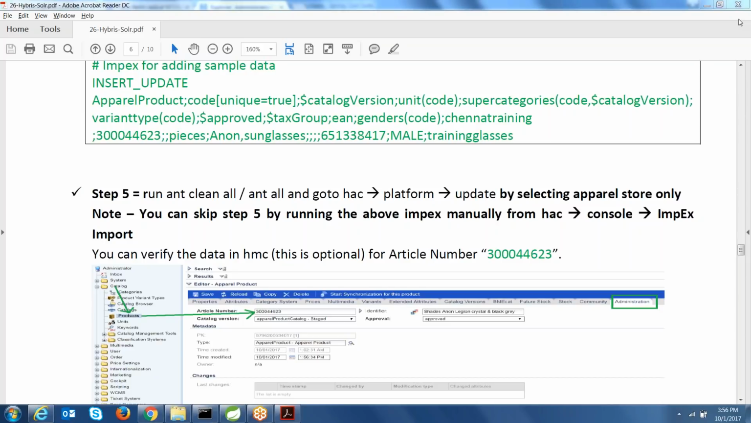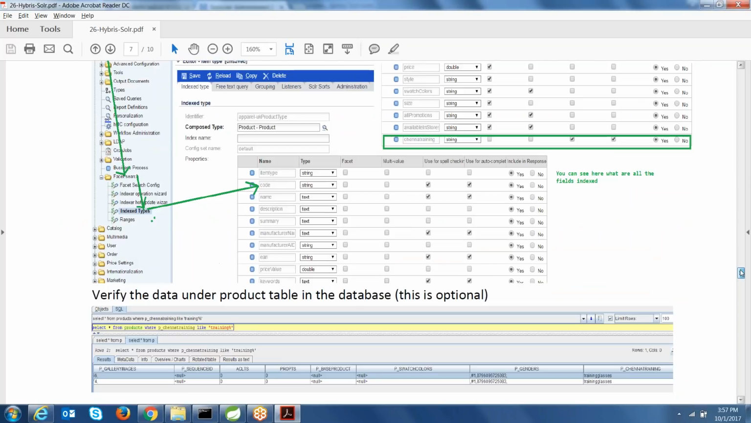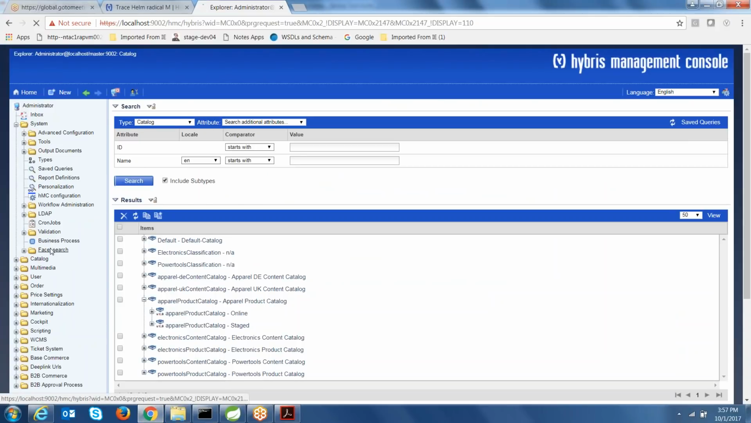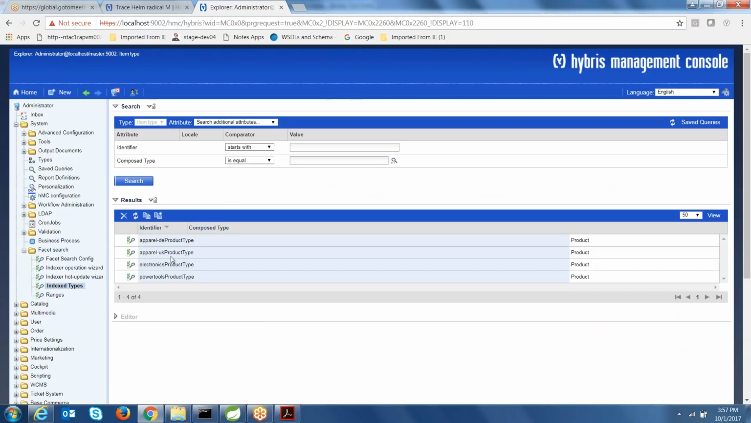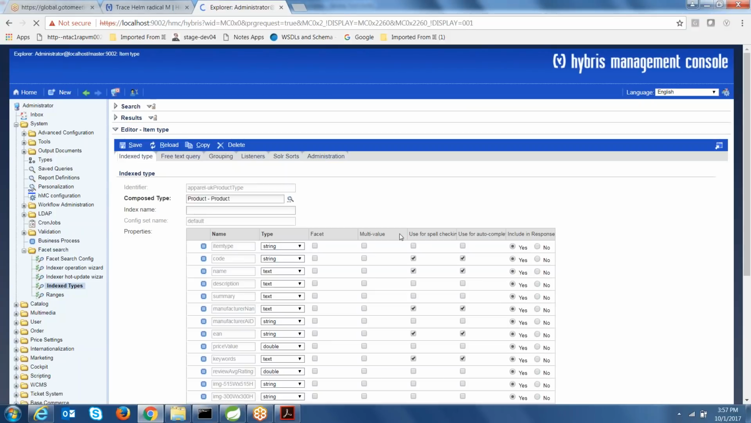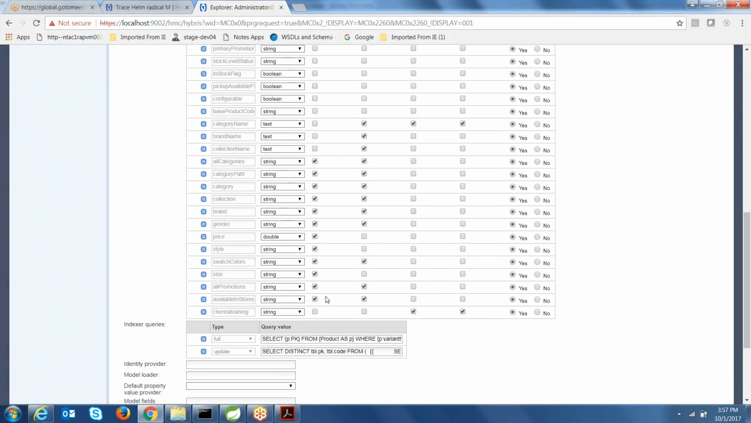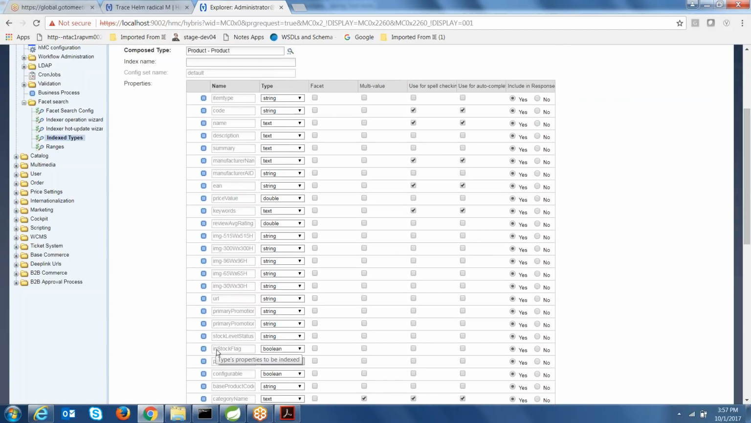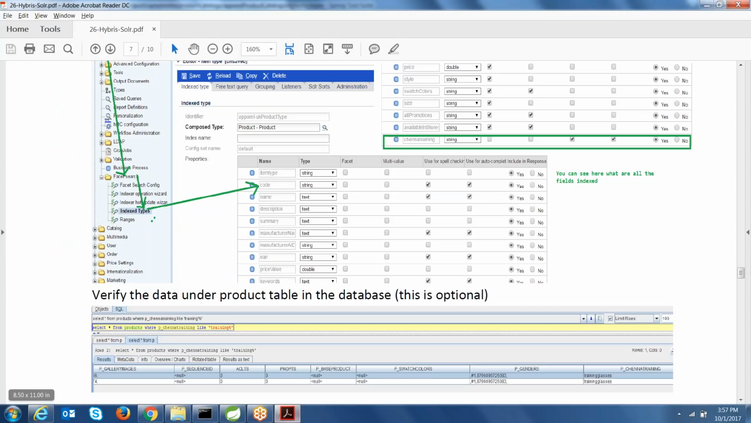So you can verify whether our new attribute is added to the indexing or not. In order to verify it, you need to go to system, facet search, and then index types. We added for UK, right? Apparel UK. And if you scroll down you can see our new attribute added to the Solr indexing. Now it's available as part of the existing other attributes for Solr indexing. That's what this step is showing. So you can verify whether that attribute is added to the Solr indexing. And this step is optional.